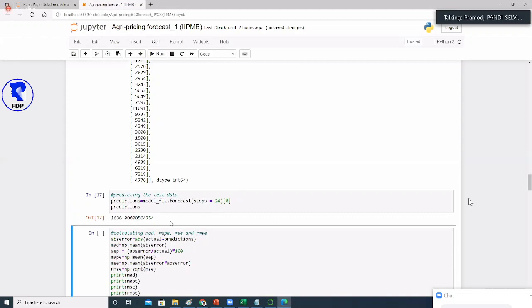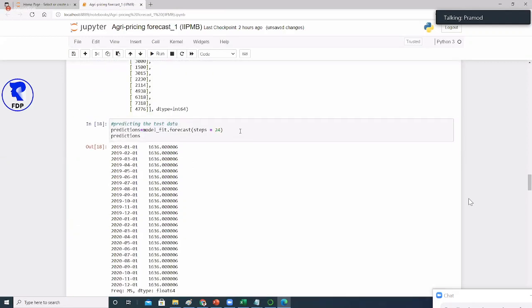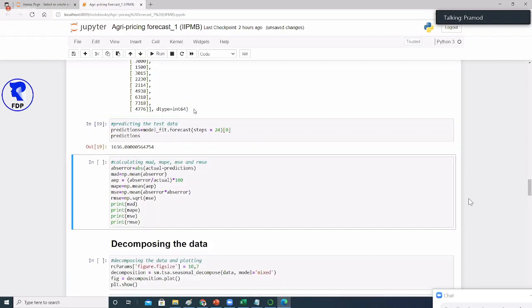So we calculate the prediction, that is 1636. If you remove this 0 part, then you will get a prediction for 24 months, all uniform. Why is it all uniform? Because this model does not take into account any trend or any seasonal fluctuation, so it will remain as it is. So for calculation of my error, I will prefer to go with a single value. Now 1636 is the value for the prediction.